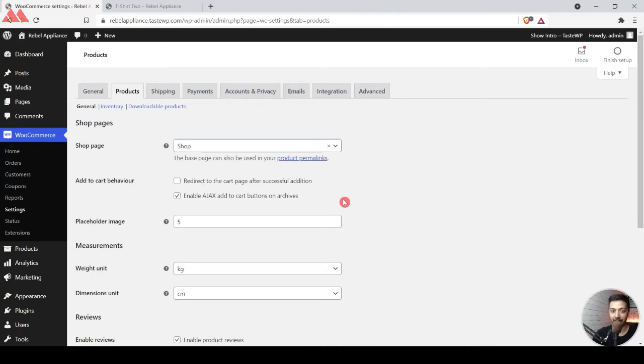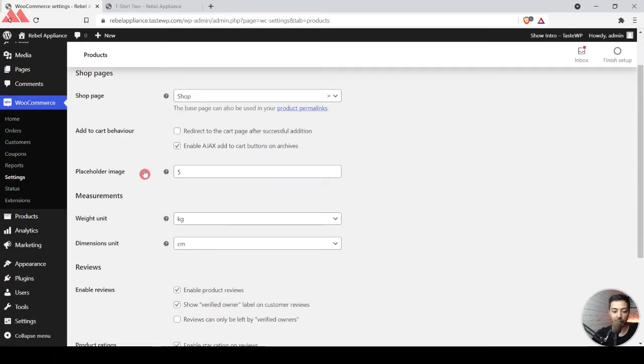So they don't redirect every time in cart and then need to come back again. After that, we have the placeholder image. If in case you do not upload any product image, you can always assign a placeholder image, which I would say not to use, because make sure when you are uploading any product, make sure you have the image ready.